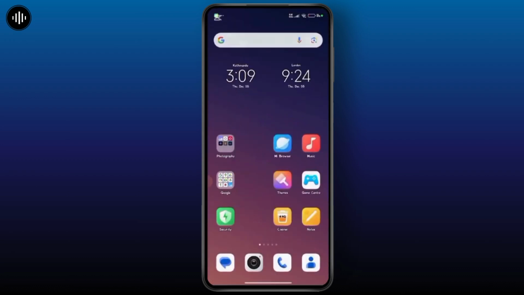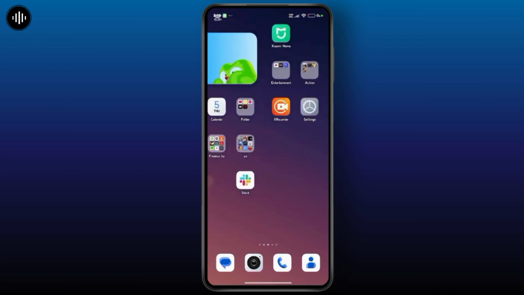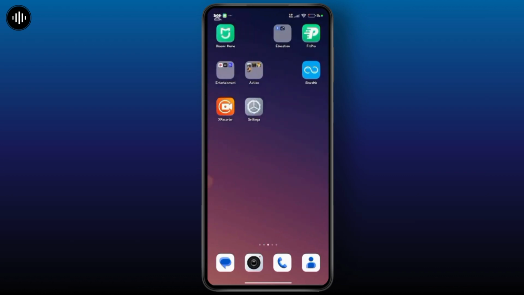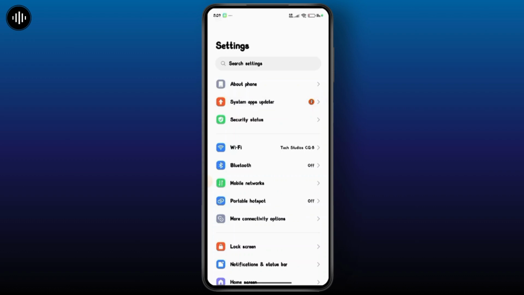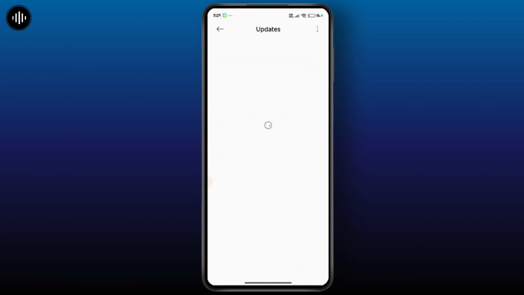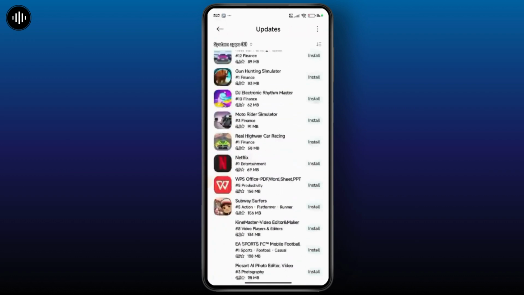Step 7. Keep software updated. Updates aren't just for new features. They often improve performance and fix bugs. Make sure your phone and apps are up to date because it will help your device to run and perform smoothly.